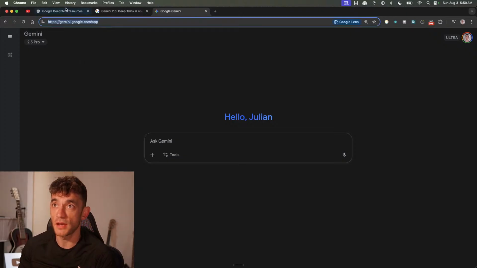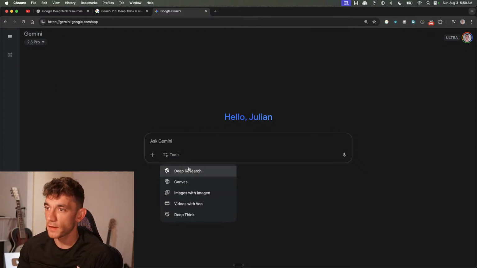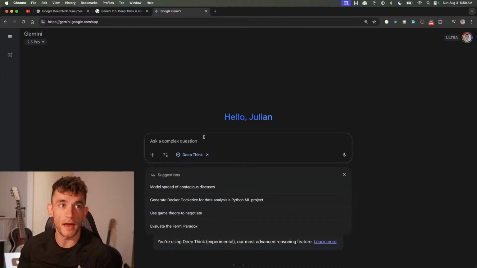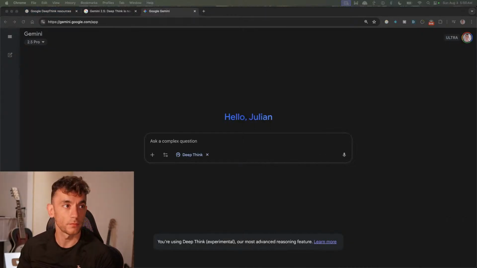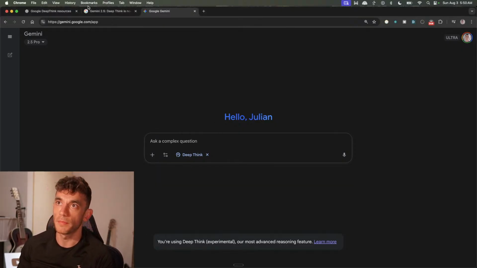You can just go to gemini.google.com and then select, for example, 2.5 Pro. From here, inside the tools section, you're going to select DeepThink. That's how you get access to this. So you select DeepThink right here. Essentially, from here we can start building with this.